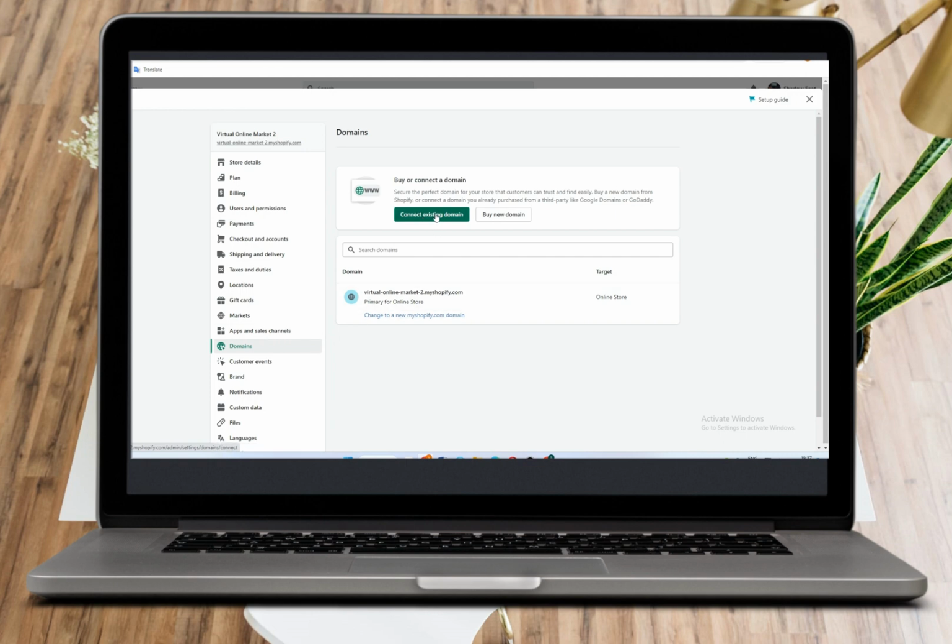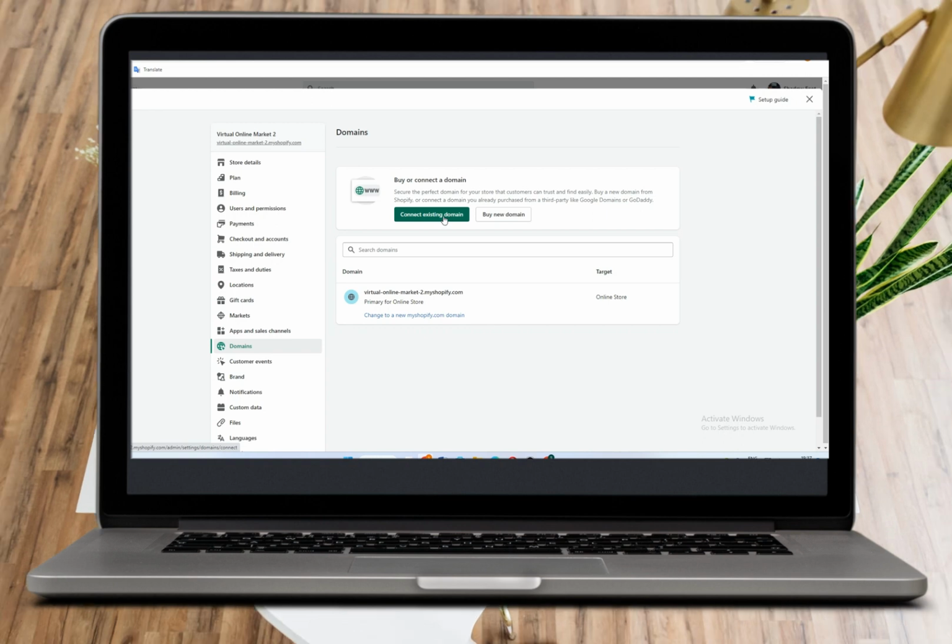Domain. But it's up to you if you want to connect or buy a new domain. So when you click any of this, it will take you directly to the payment method. So feel free to choose connect or buy a new domain.